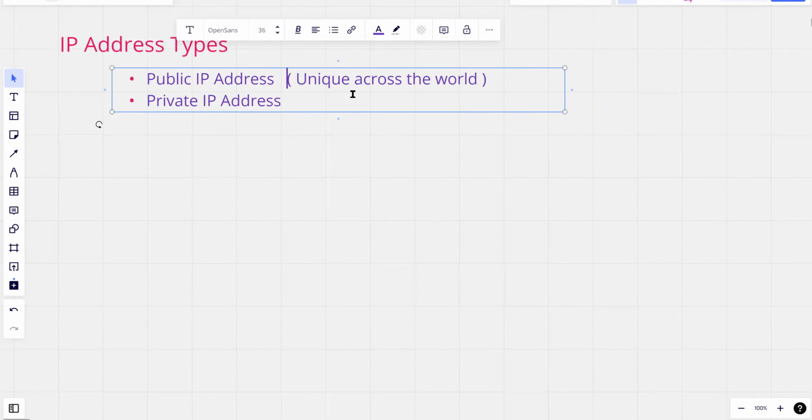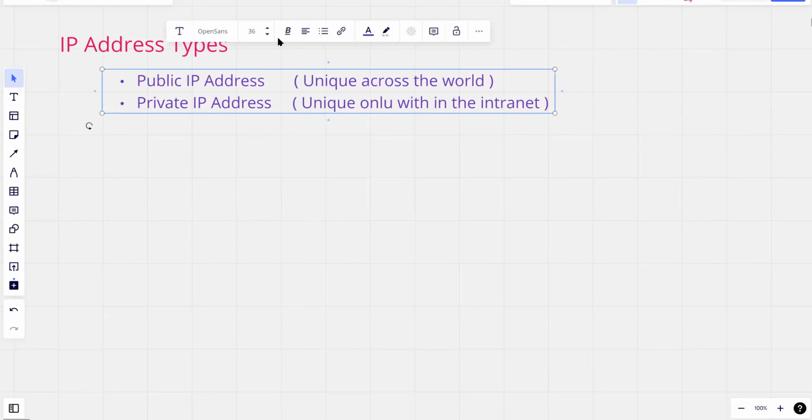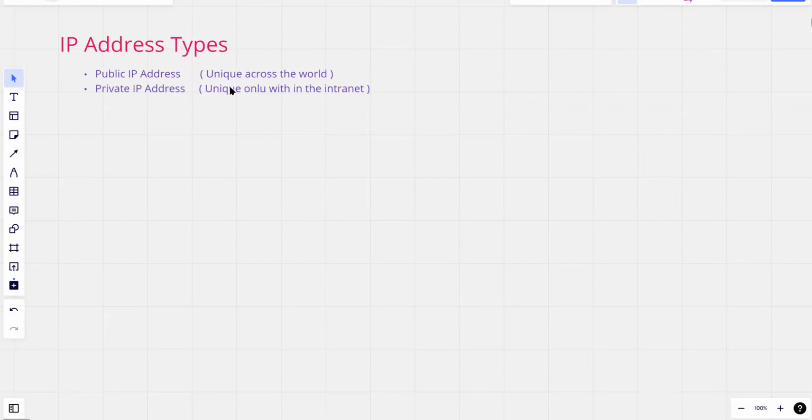And private IP addresses are like an intranet, unique only within the network. Again, in order to maintain uniqueness across the world, for example, intranet, internet. For example, your internet cafes, defense, or futuristic purposes, and the airways, everyone was allocated a certain range of IP addresses.